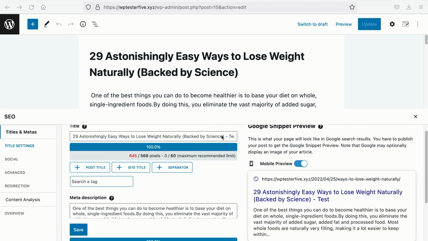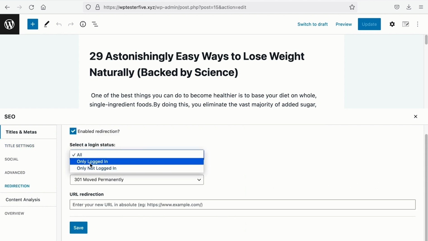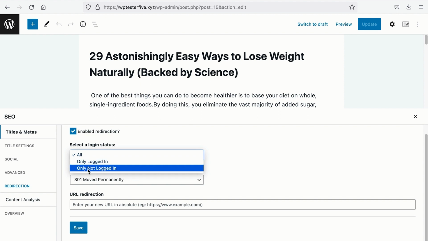Both SEO plugins have the Redirections module, but let's talk about the free versions first. On SEOPress, you have the option to add redirections from one post or page to another. To do that, you'll select the Redirections tab, enable redirection, select the condition for logged-in users or logged-out users. This is not available in RankMath, but honestly, if you have learning management system plugins like LearnDash or Lifter LMS, you don't exactly need this function.